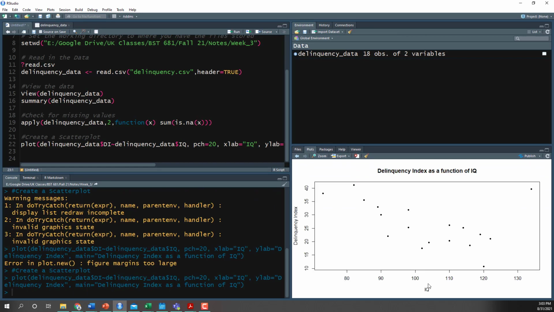So looking at the plot, notice that IQ is placed on the x-axis and delinquency index is placed on the y. So again, going back to our code, notice we have called the delinquency index variable from the delinquency data. Then we have the tilde. So the way that the plot function works is you are always going to have your y variable, tilde, and then your x variable.